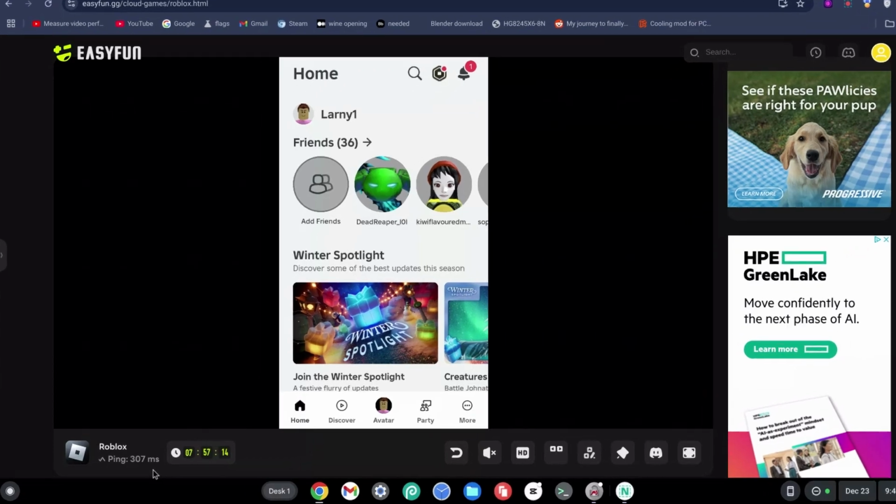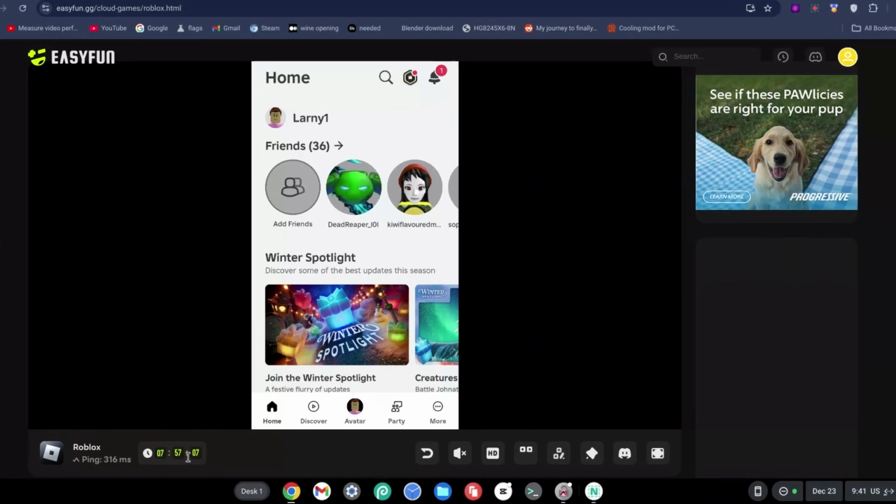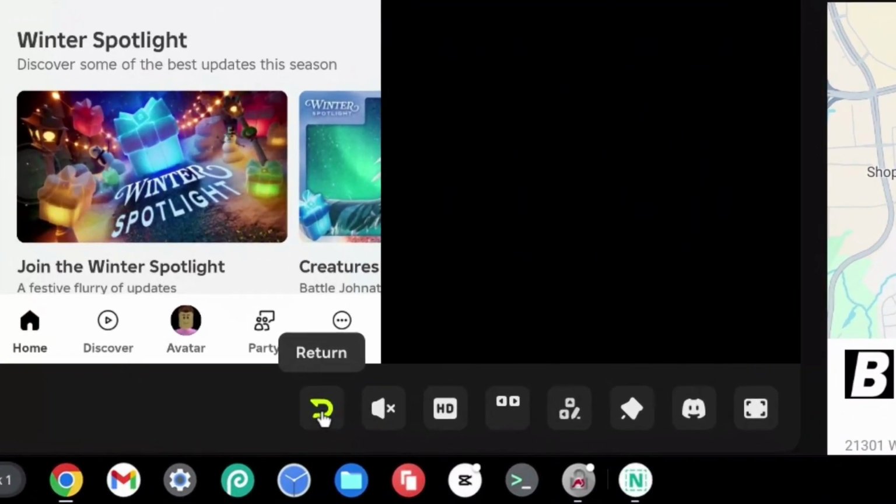Now, as you can see at the bottom hand side, there is a ping. It says 307. This is your ping. And then it also gives you a timer for how long you can play this game. Now, also, you can click the return button to leave this whole place. You could also go ahead and click on the volume control to change your volume.